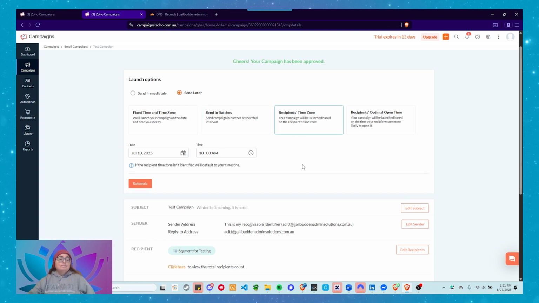You can send this based on the recipient's time zone. Now, this only works if the recipient's time zone is identified. If not, it's going to use the time zone you have set on your account. This is great if you want to make sure it's 10 a.m. their time. So it might be 10 a.m. in Australia, but to be 10 a.m. Eastern time, it's going to be something like 5 p.m. our time on the next day, I think. I think that's how it works. I don't know. Time zones always do my head in.